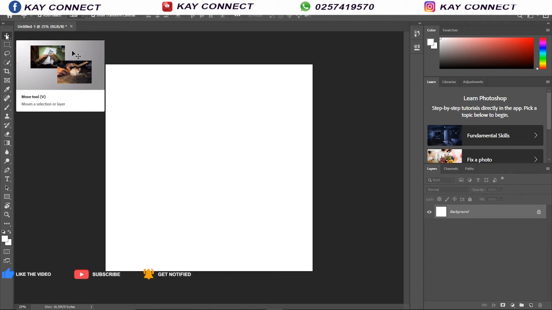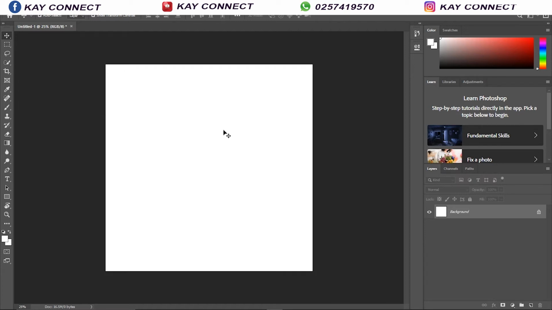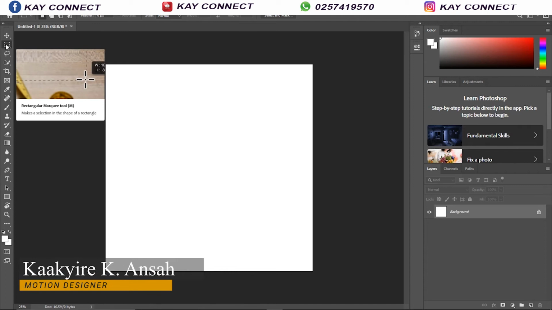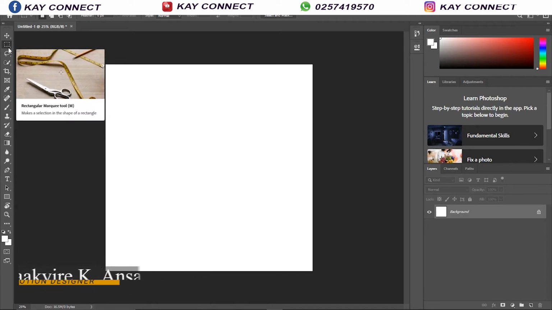So the first tool here is the Move tool. The Move tool moves a selection or a layer. So in a case where you have something on your screen and you want to move it in a different direction, you go for the Move tool, then you move it. The Rectangular Marquee tool is also for selection. If you have any object or image on your screen and you want to select some part and cut it off, you just go for the Rectangular Marquee tool.